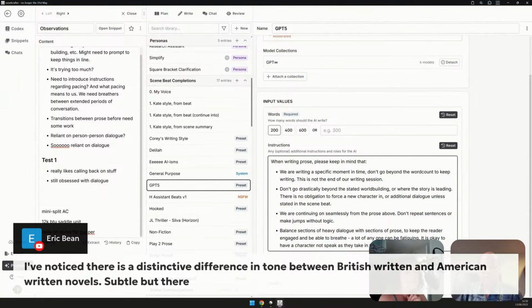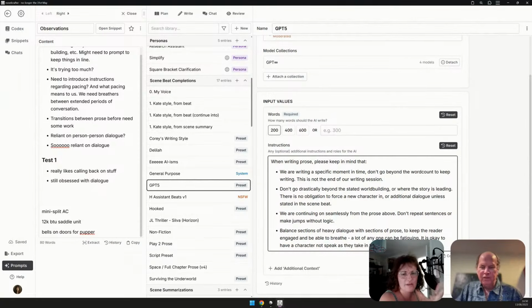I think it's because of what American and British readers read. Everyone has their own voice. It'd be interesting to see if people have ghostwriters, whether the ghostwriter's nationality influences it. That'd be fascinating.